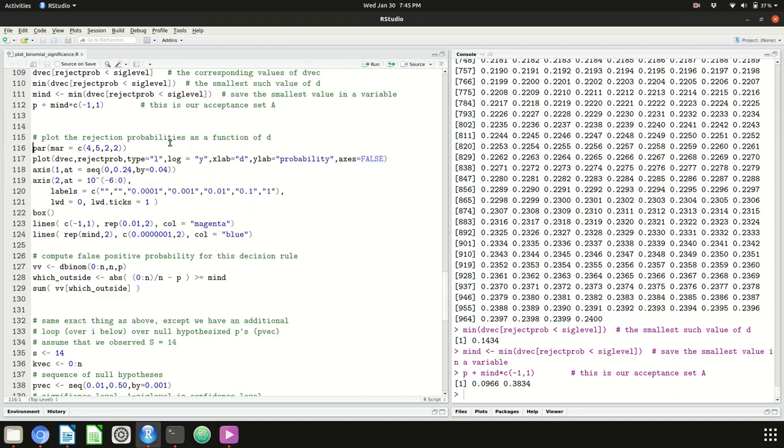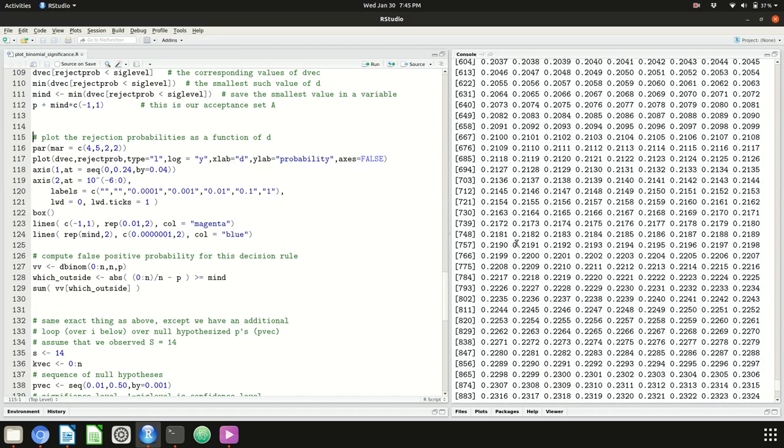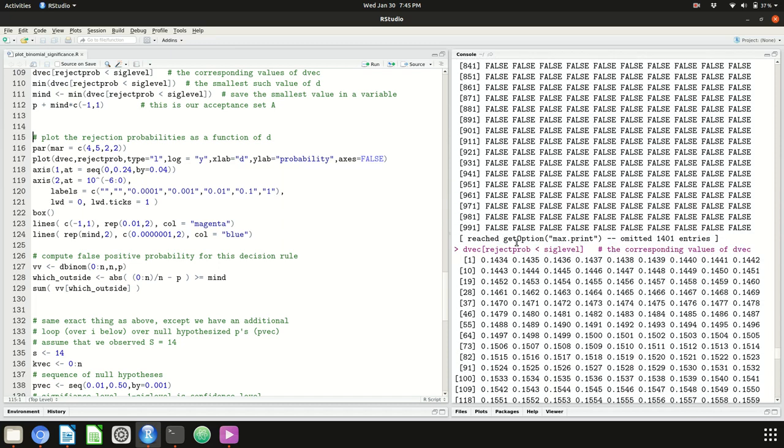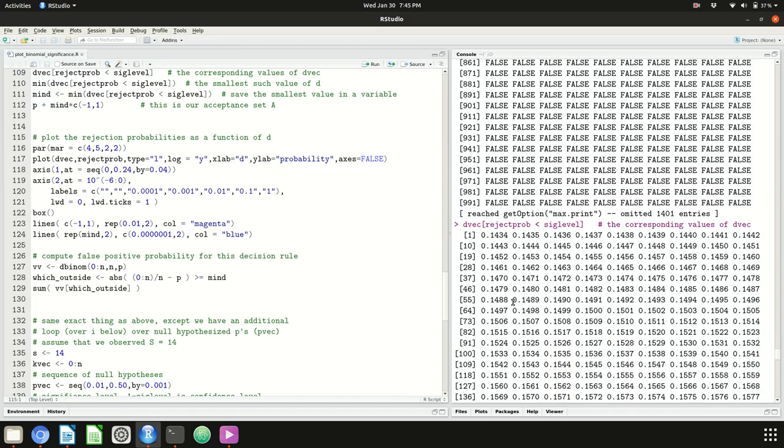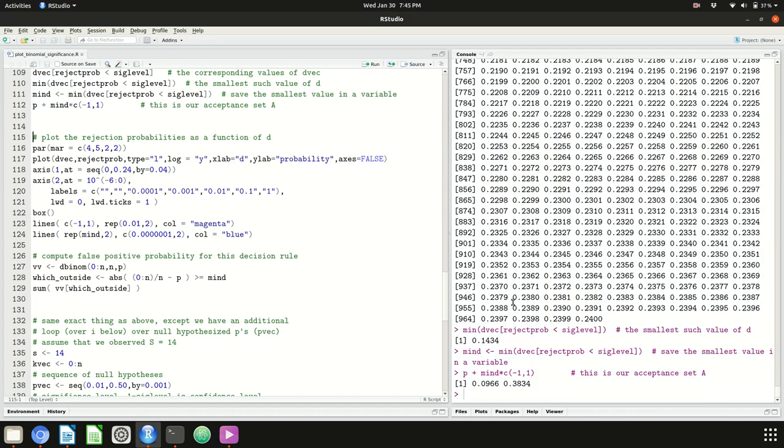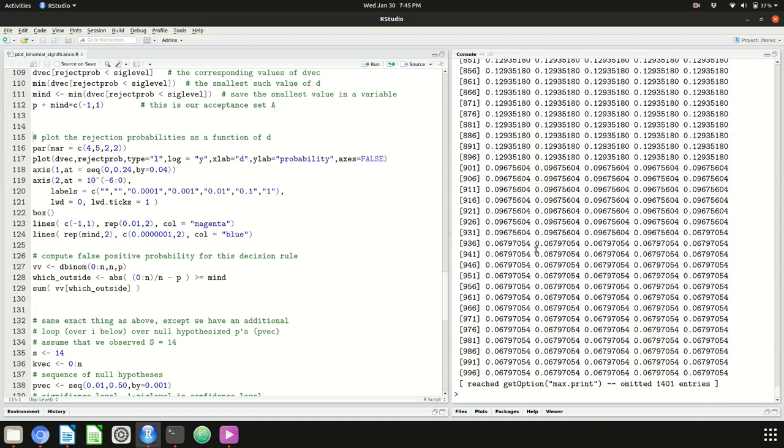The next chunk of code plots those rejection probabilities as a function of D. So here you can see, what are we printing out here? We're printing out the values of D for which reject. Reject prob, these are all the rejection probabilities. These are a little bit hard to look at because it's a vector of length 2400. So I want to visualize this for you.